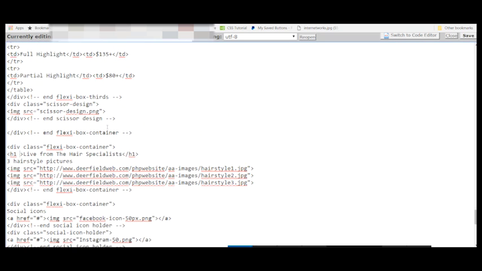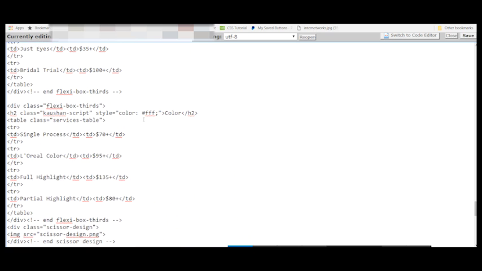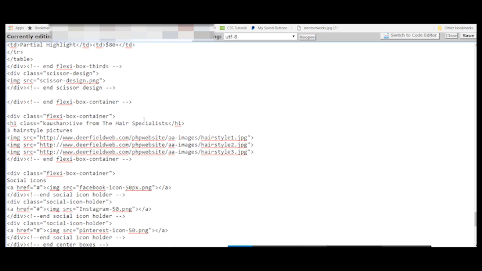Okay, and then down here, this one is going to be Caution script. Yeah, Caution script. Okay, live from the hair specialists. All right, and then here are the 3 hair pictures, and I copied these in before when I paused the video. So we're going to need the Flexi Box thirds.